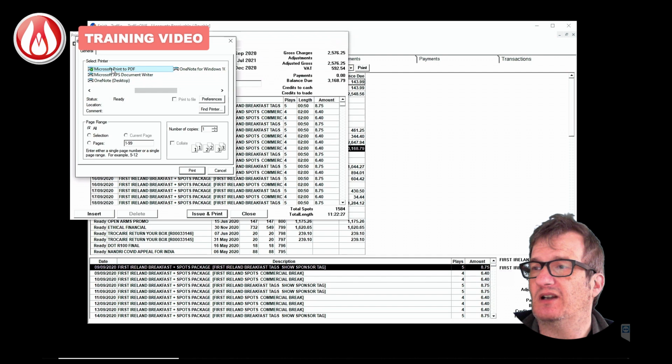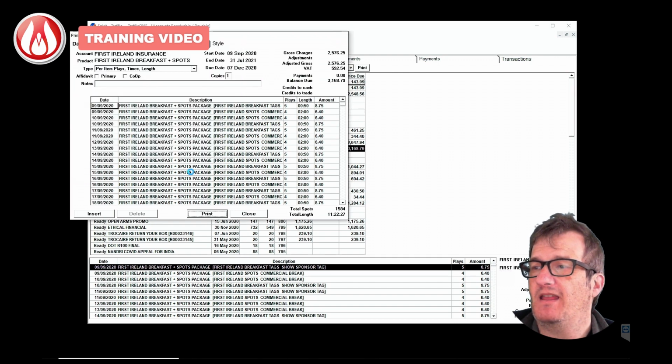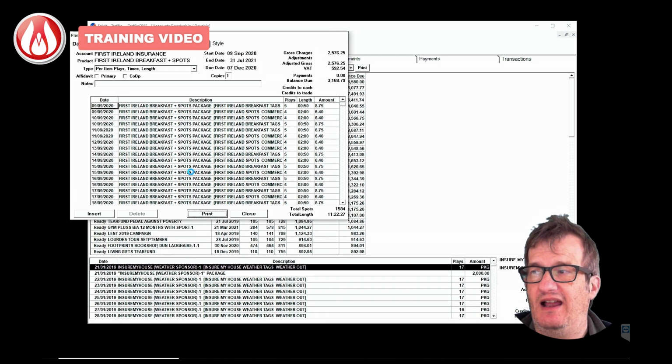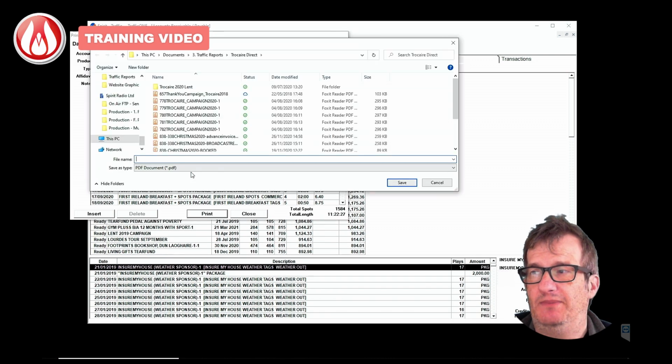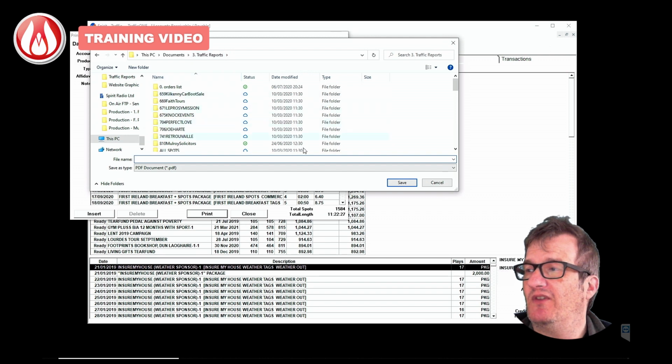And we're going to send it as a PDF. And actually this is the problem, because this is an end of flight billing period. In future it's probably better to make monthly billing periods so it can do monthly reports. And then I save these into my traffic reports folder under the name of the client.